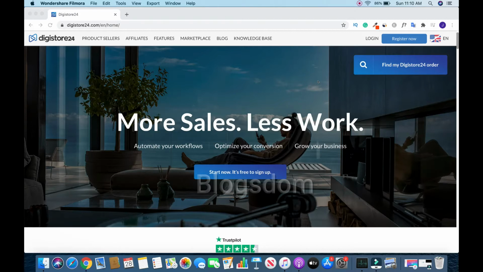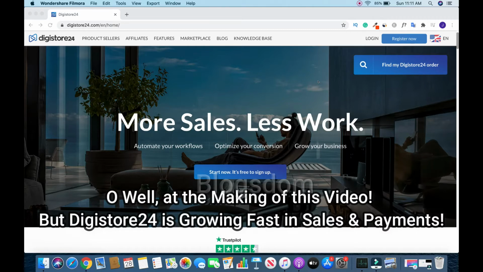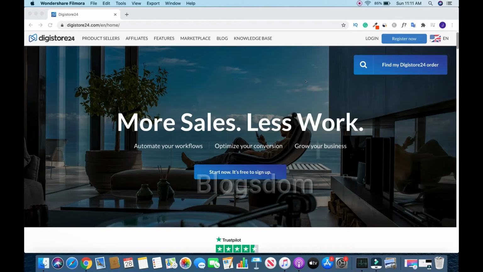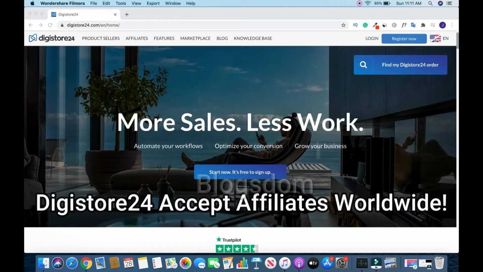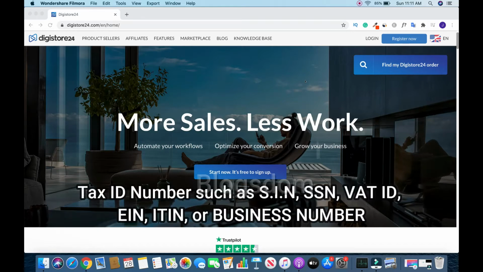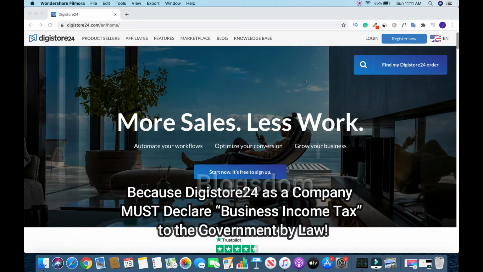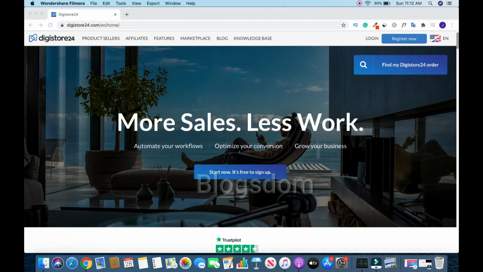For those of you who don't know what Digistore24 is, Digistore24 is like ClickBank. But the difference between the two is that ClickBank has more products to choose from, whilst Digistore24 has fewer products. And that's fairly understandable because Digistore24 is new, so that's good. But one good thing about Digistore is that they accept affiliates from all over the world. The only difference is you need to have a proper tax system in your country, and that's the problem people are running into. But there are other YouTubers who will give you the guidelines on how to go about it. But apart from that, everything should be alright.